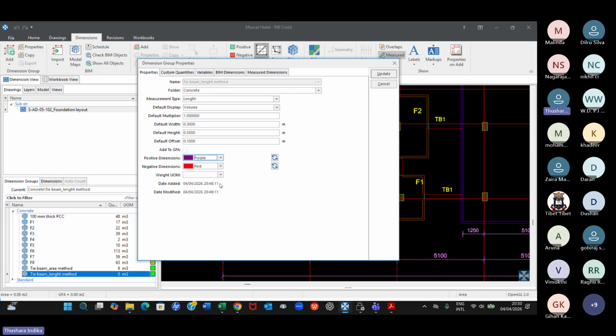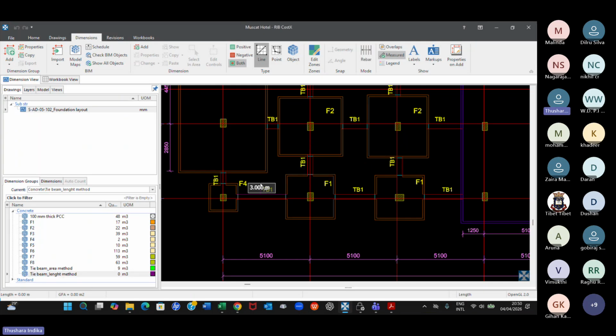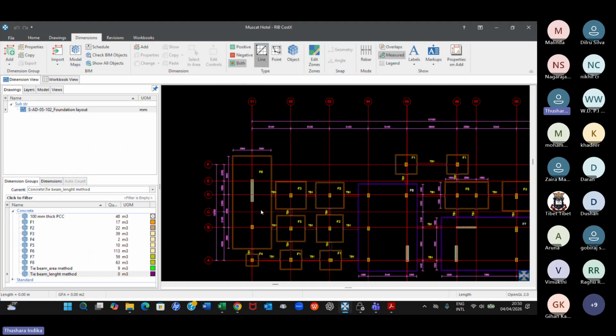Any color you can use, purple or something, and say update. Would you like to apply the new width to all dimensions that use the default width? Yes. Right. We are ready to measure now. So how do you do that now?